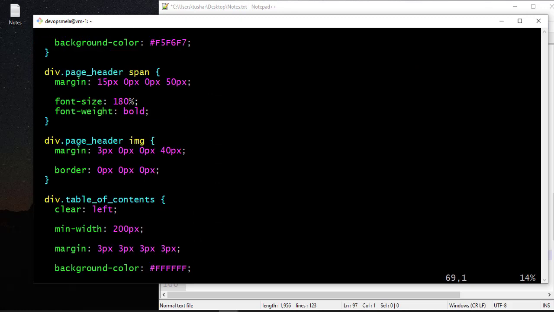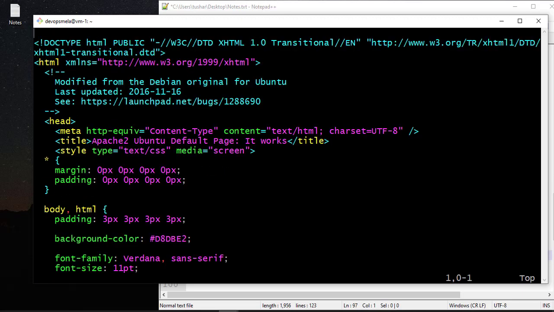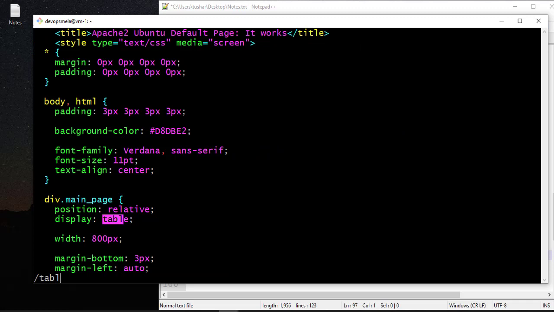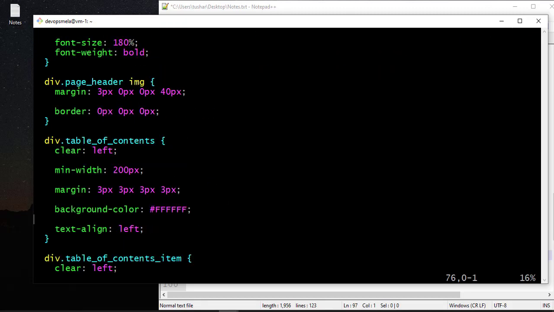Now if you want to find something, say you want to find table, you type slash table, and it's highlighting table. Then just press n for next, and it will go and look for the next table for you. Let's go to the top first. See, table, and it will highlight all the table words. And you can press next and find them all. This is how you can find and highlight things in a text file.